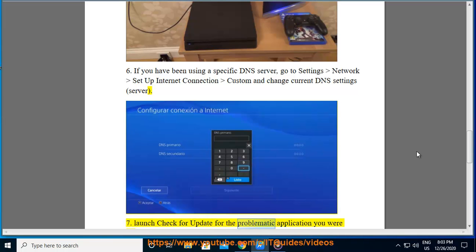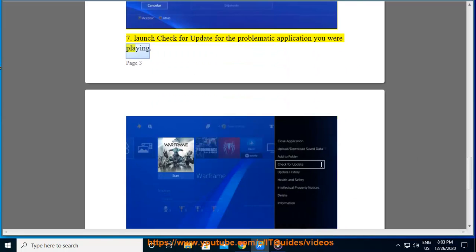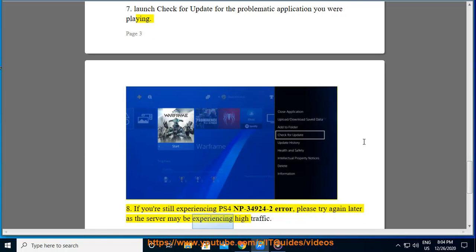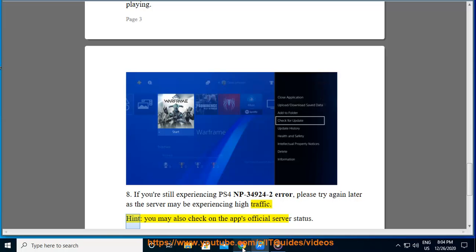Launch check for update for the problematic application you were playing. 8. If you're still experiencing PS4 NP-34924-2 error, please try again later as the server may be experiencing high traffic. Hint, you may also check on the app's official server status.